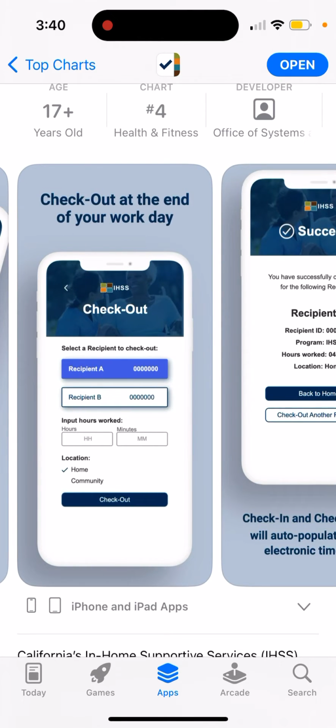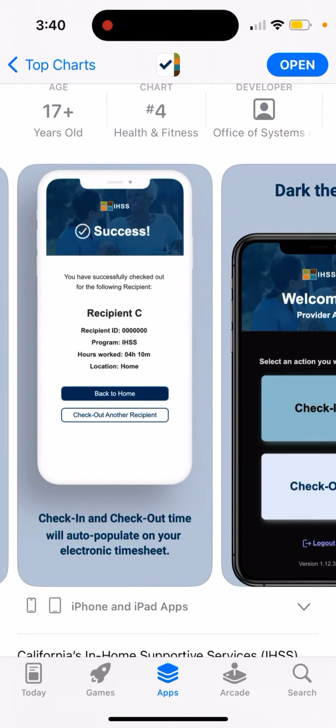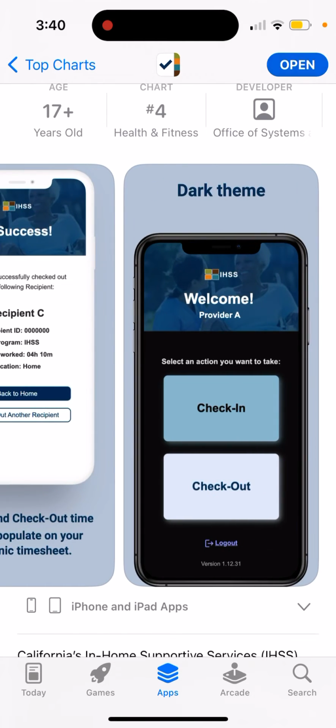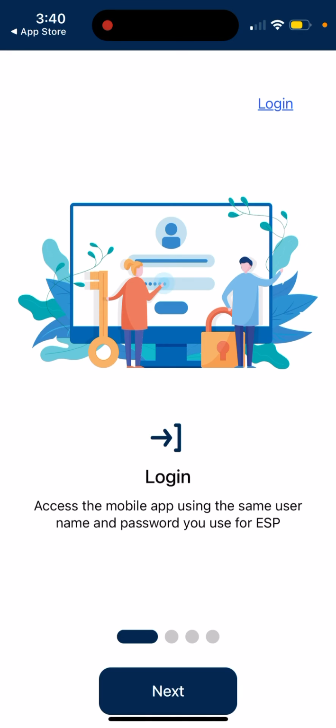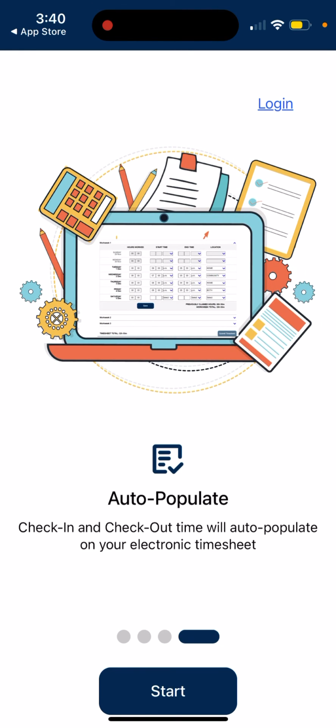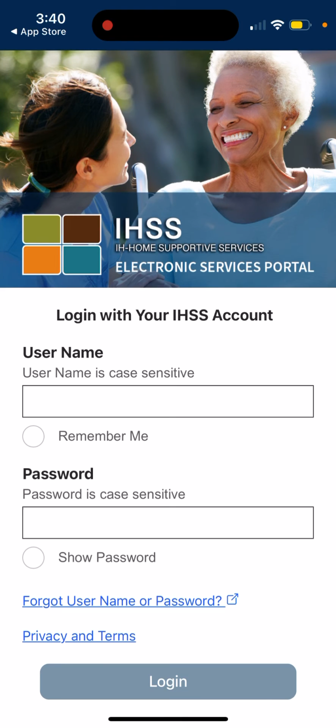Select a recipient to check out, and then you will see the recipient name, ID, program, hours worked, and all of that. And then there is a dark theme. So that's basically, yeah, if you're working in this area, definitely get this app. It's quite convenient.